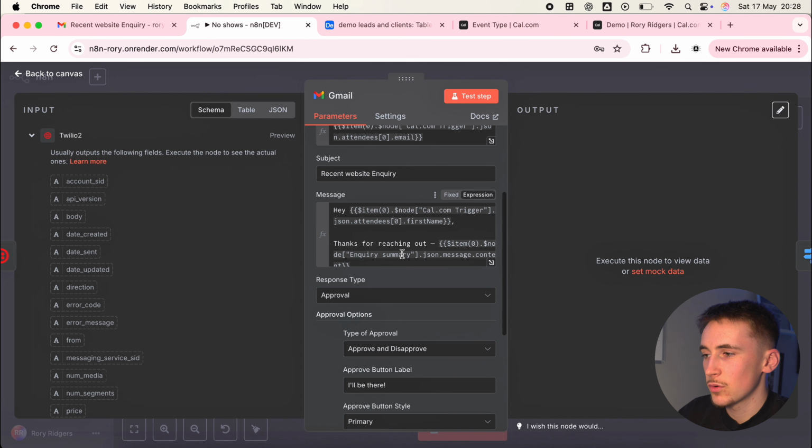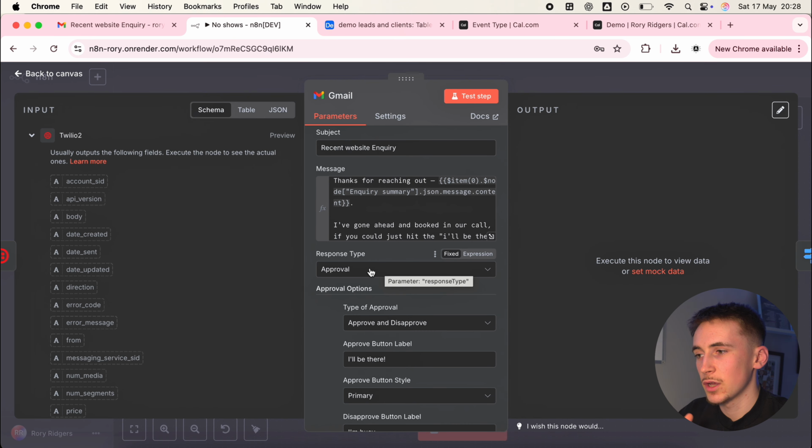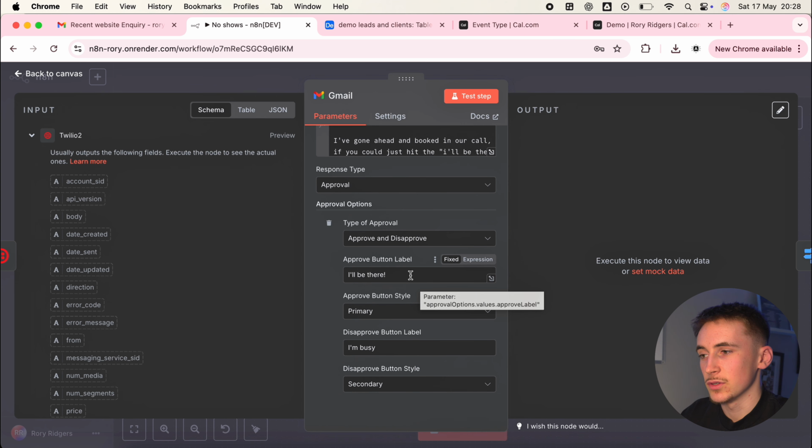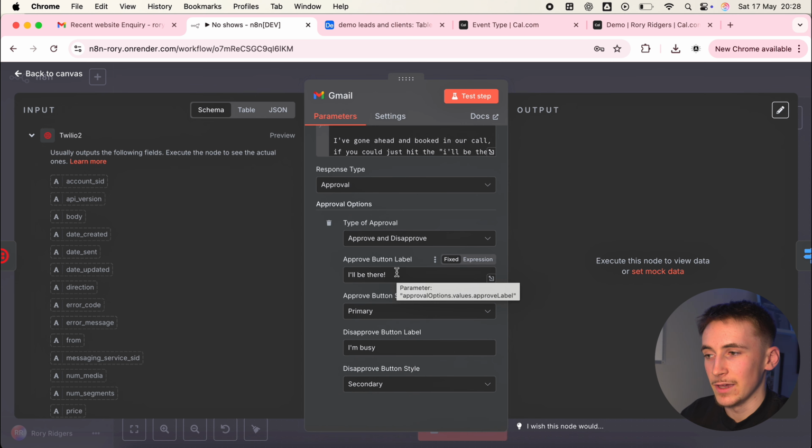And then if we scroll down here, you can see that we set the response type to approval, and this is just going to pop up those buttons. It's going to be 2 different options. Type of approval is going to be approve and disapprove. Then we just rename those buttons to I'll be there or I'm busy. I'll be there being approved, and then I'm busy being disapprove.